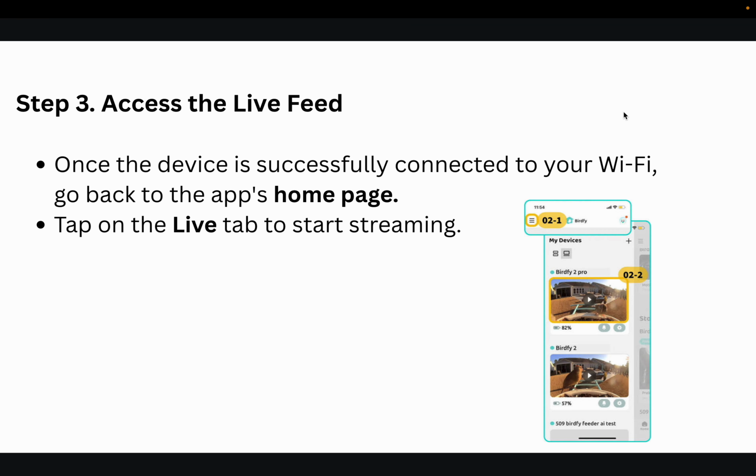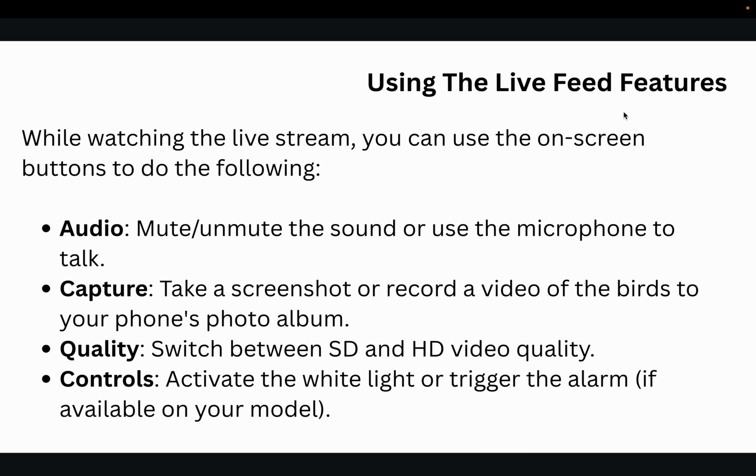After that guys, step 3, access the live feed. Once the device is successfully connected to your Wi-Fi, go back to the app home. Then tap on the live tab to start the streaming. Then guys, use the live feed feature.